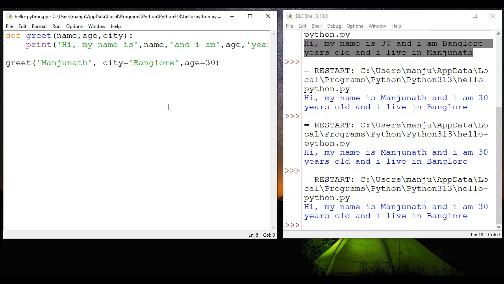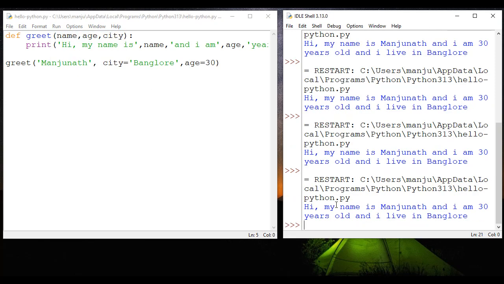What happens here? Here Manjunath is a positional argument, because we are only passing the value. We are not taking help of the parameter name, right? So it's a positional argument. These two are named arguments. Manjunath is stored in the name, city will be Bangalore, age will be 30. If I save this and say run module, we get the correct output, guys. Hi, my name is Manjunath, I am 30 years old, I live in Bangalore. Remember, positional arguments should come first. Okay, if you put them later, you get the error, guys.